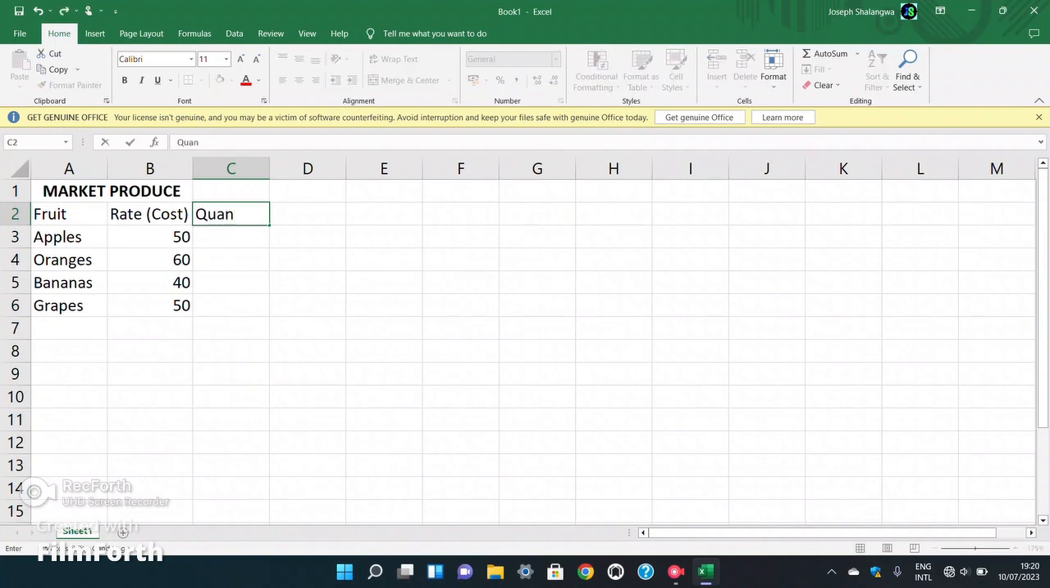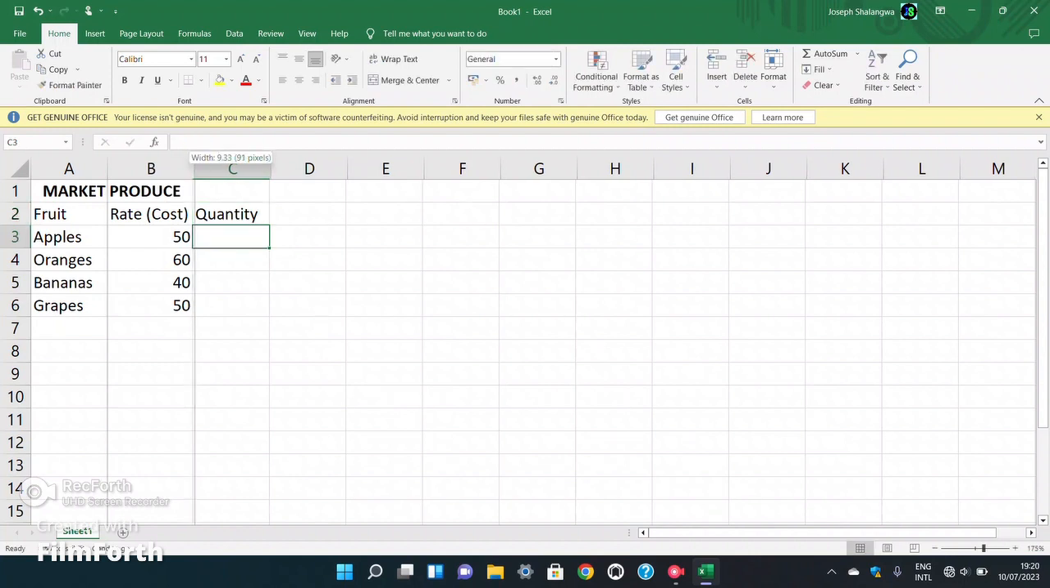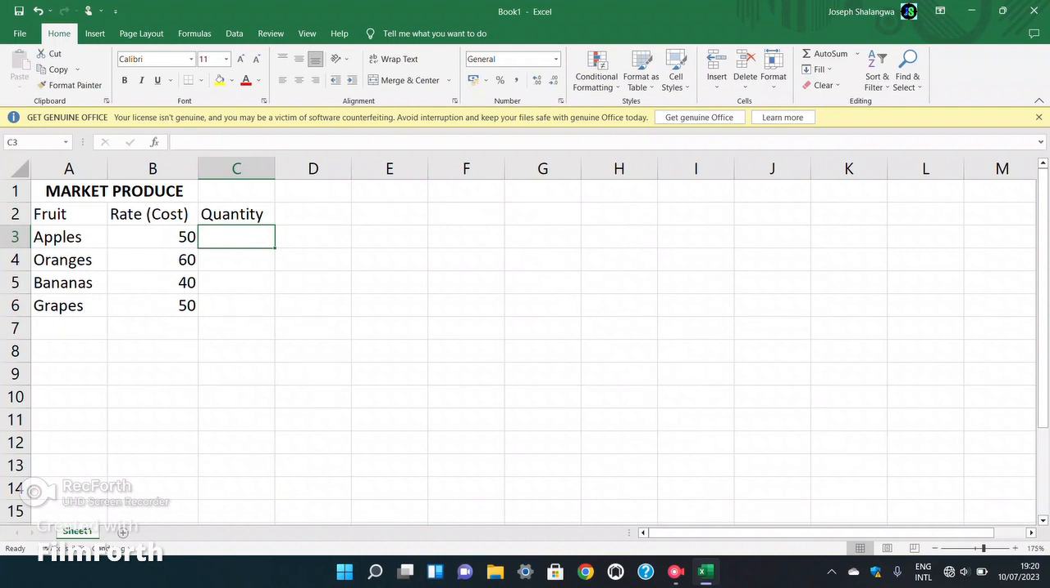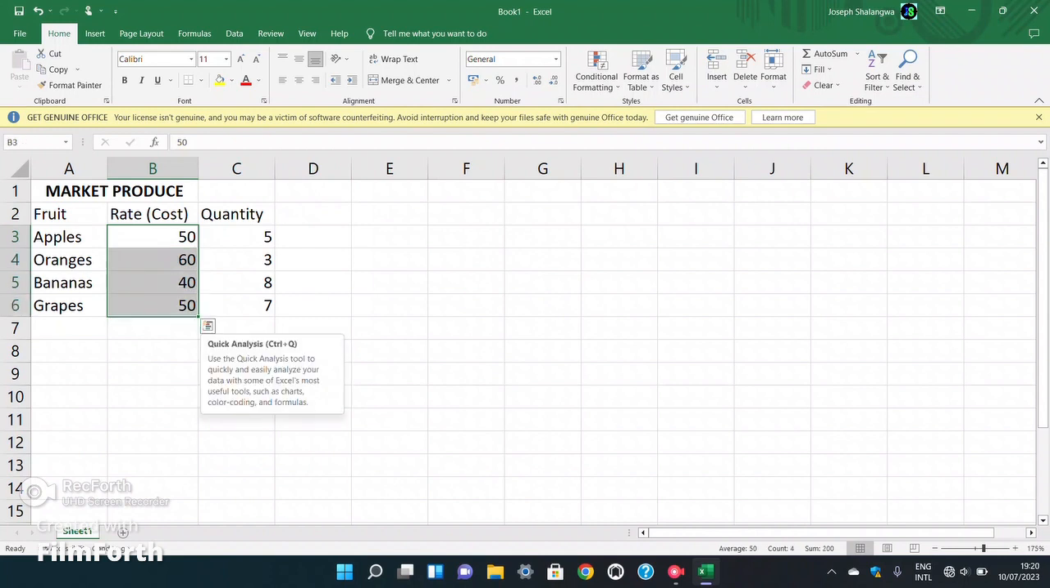So in C2, I'm going to type in quantity. That's the amount of fruit. So then let's say apples are 5, oranges are 3, bananas are 8, and grapes are, let's say, 7. So that's quantity. As you can see, the rate values and the quantity values are the same, but the rate is supposed to be in monetary form since it's money.